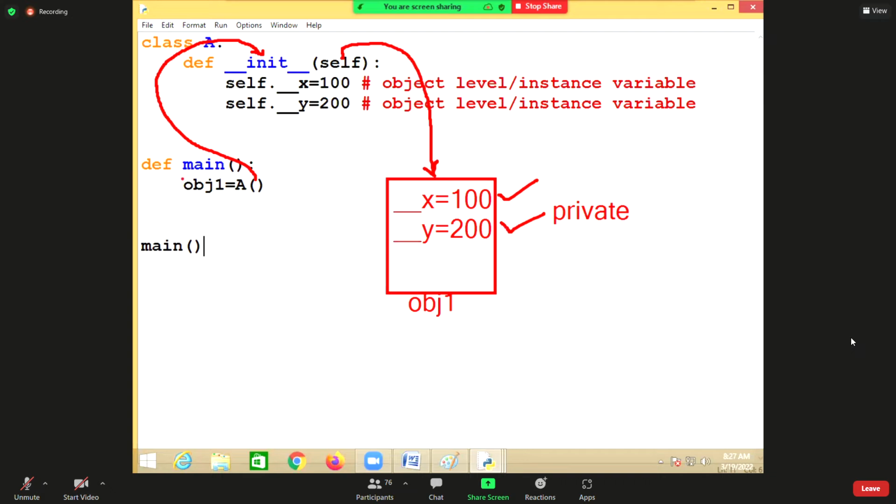But main is a member of the A class? Is main inside the A class or outside? Outside. Outside means it is a non-member, right? Is a non-member able to access these private variables? No. So this data is private here. It is hidden.